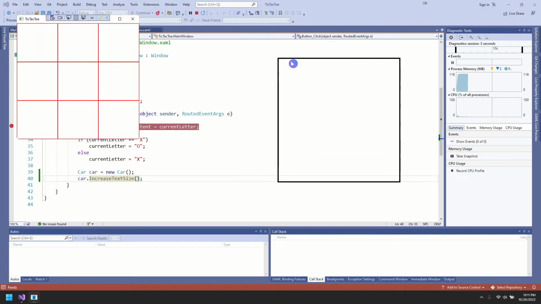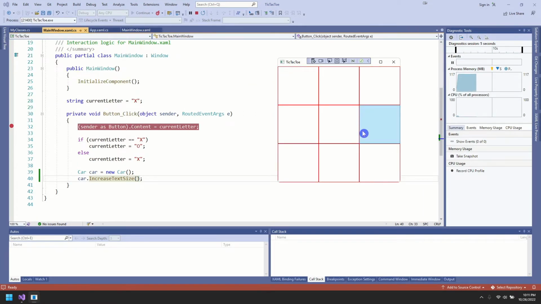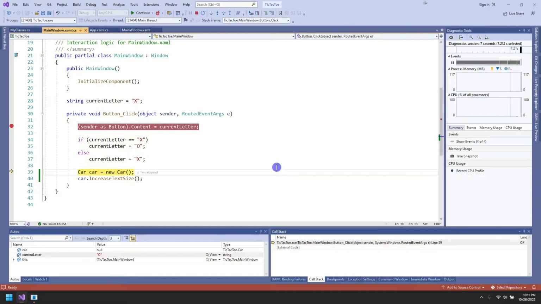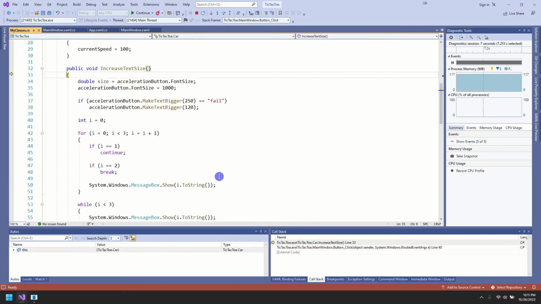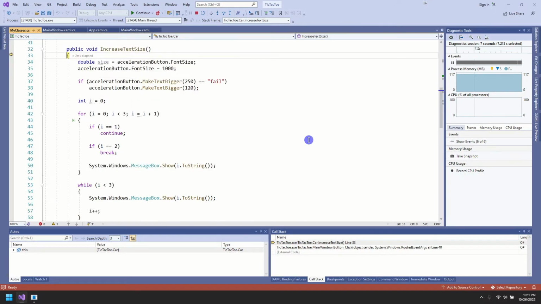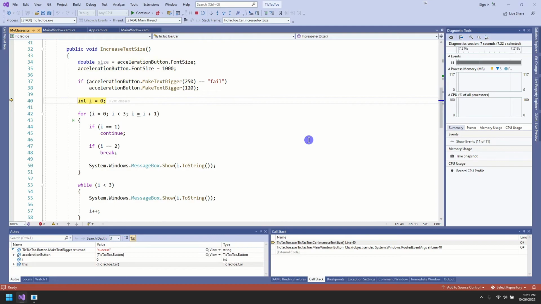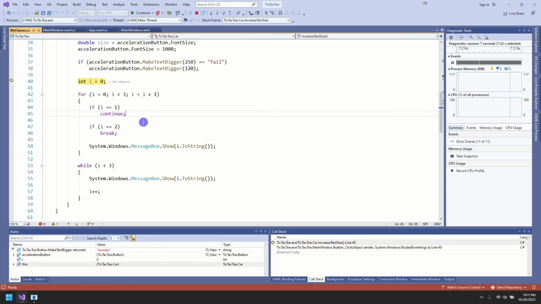Click on a button, use F10 to move to this line where we call increase text size. And here hit F11 to step into the method. From here you can use F10 to watch how execution moves from line to line or jumps back and forth when you reach the for and while loops with their continue and break keywords.